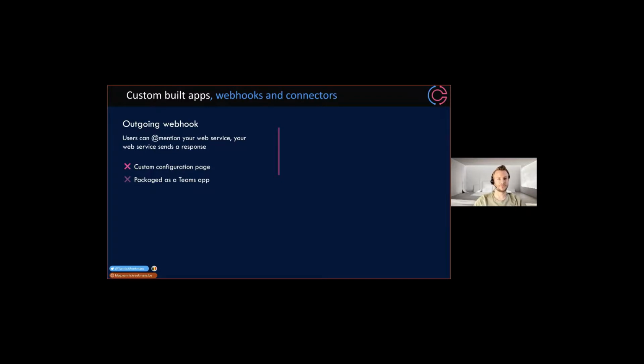One of the downsides of using an outgoing webhook is that there's no ability to use a custom configuration page, and you also cannot package it as a Teams application. This means that when you want to use your web service in multiple places within your current environment, so in multiple teams or in multiple group chats, or even across tenants, you have to go into each team separately and register your web service with the same name and with the same URL to make sure that you can use it inside that specific team.